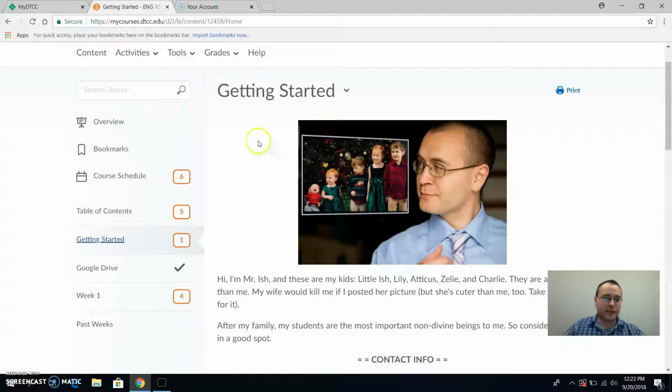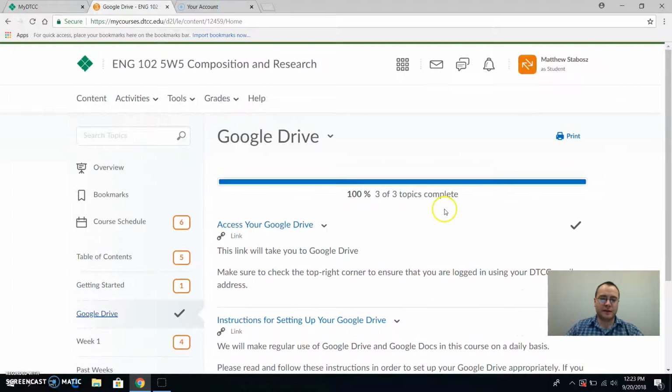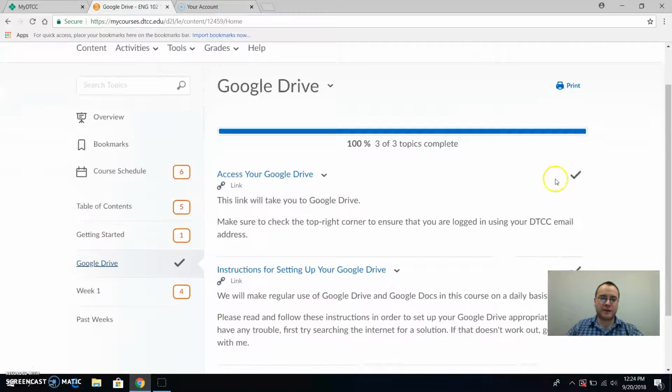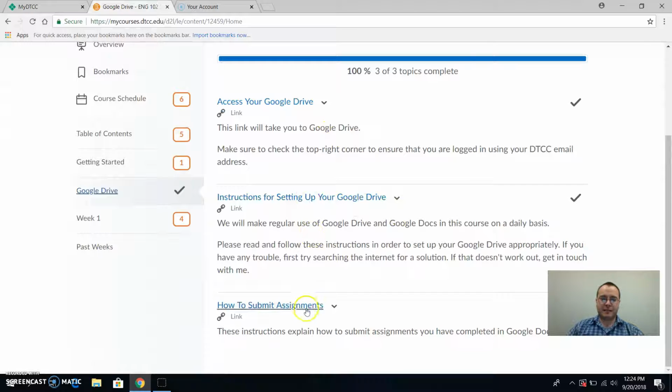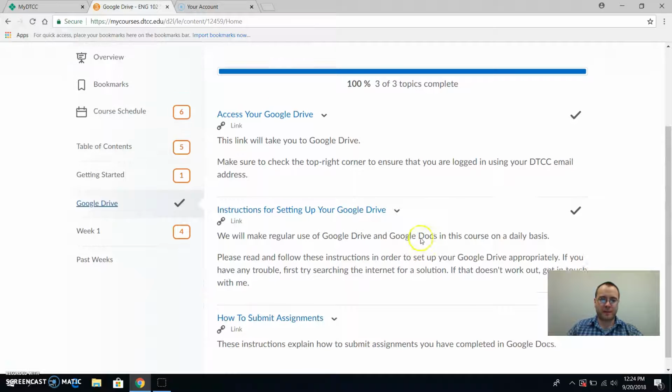Next, you'll see this Google Drive module. Since we're using Google Drive so much, here I will leave things such as how to get to Google Drive, how to set it up, how to submit assignments in there. And you can click on any one of those to access the information.